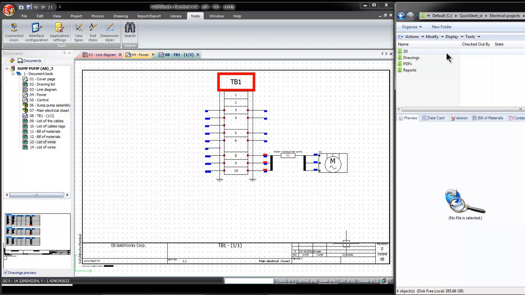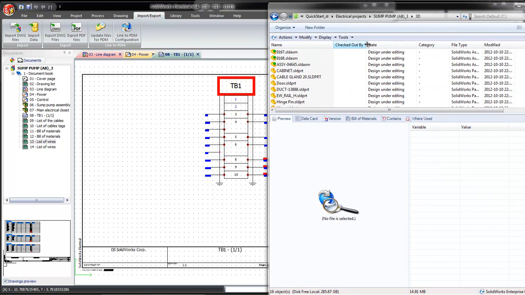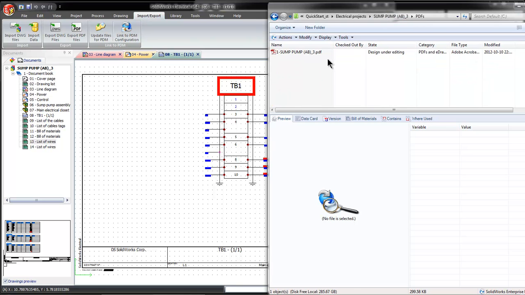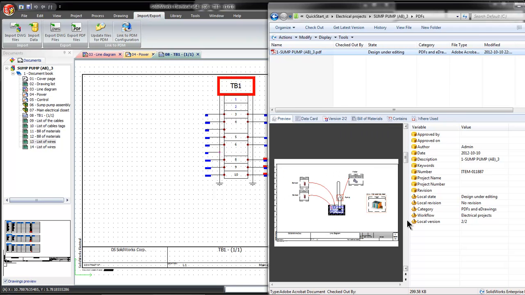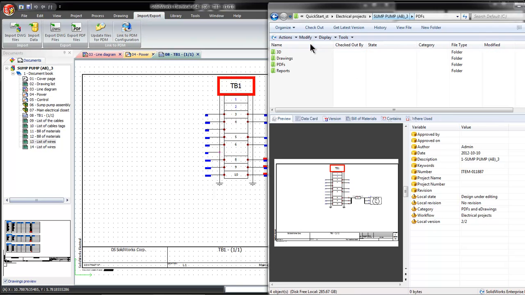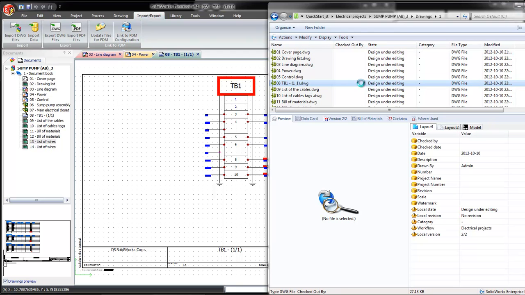Let's now look at our 3D files. So again, we have all the files. And the nice thing here is that those files were automatically checked in, and the workflow is automatically assigned to those files. If we look at our PDF file, we got a new version because we've changed the PDF. We have a new version of our terminal strip. We can also find a new version of this terminal strip in this folder.